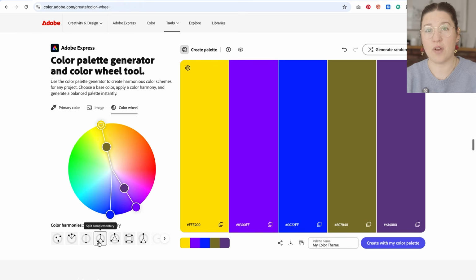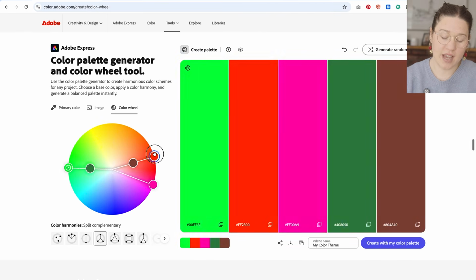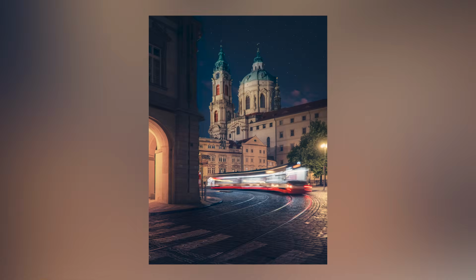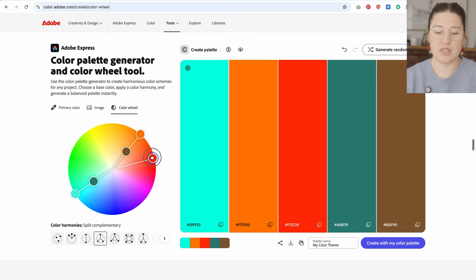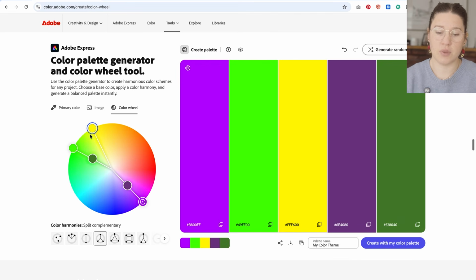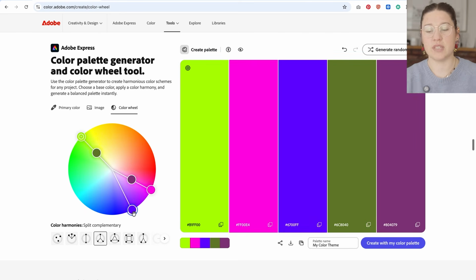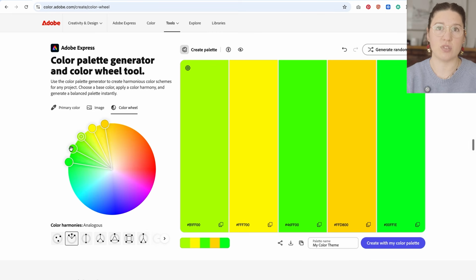Then we have split complementary. This is my personal favorite, and this is the one I use in almost all of my photos. Usually I use it with blue, orange, and red. This is how I really like to use it, but just like the other color harmonies, you can have your main color anywhere on the wheel. And it is very interesting to use Adobe Color for that, because you can move any hue around the color wheel to see what are the opposite colors, or what are the colors that are adjacent to each other, like for analogous.